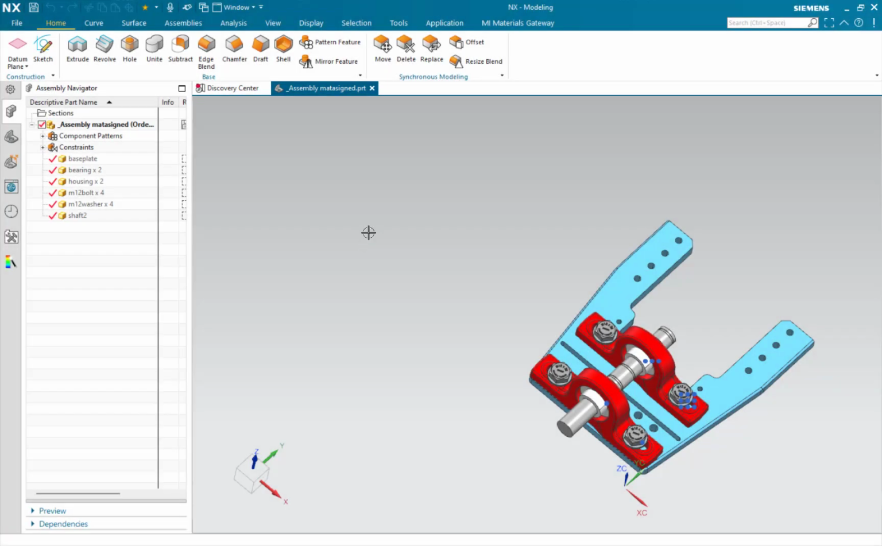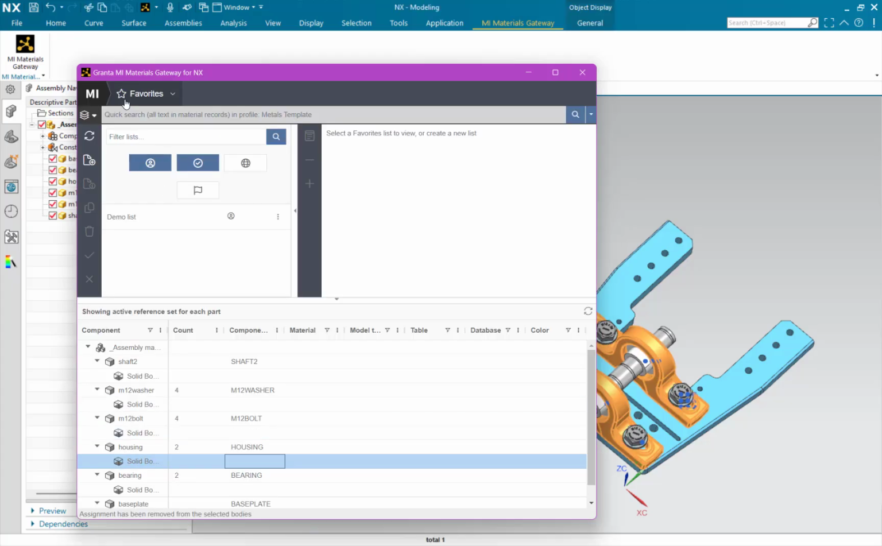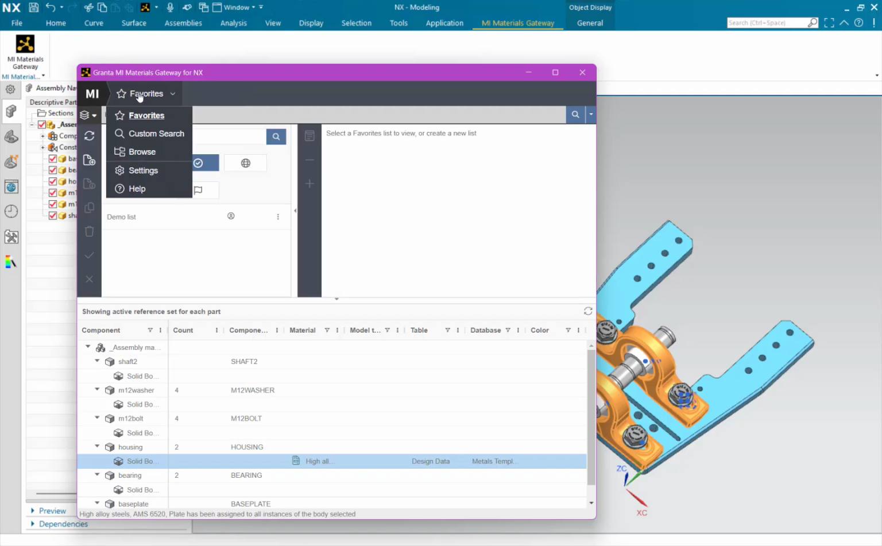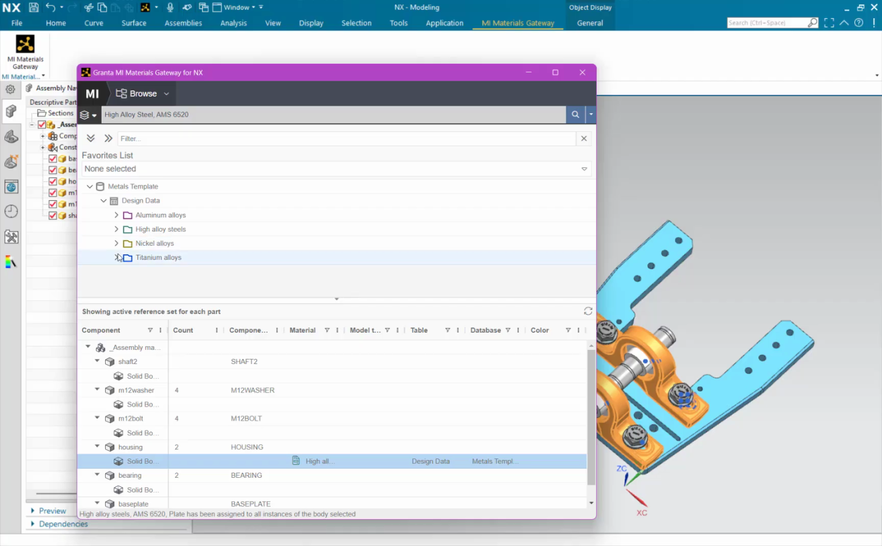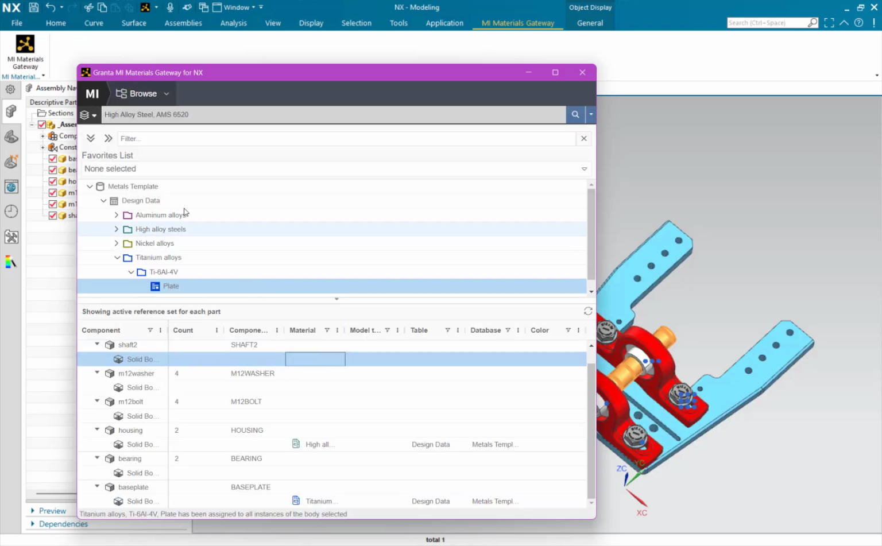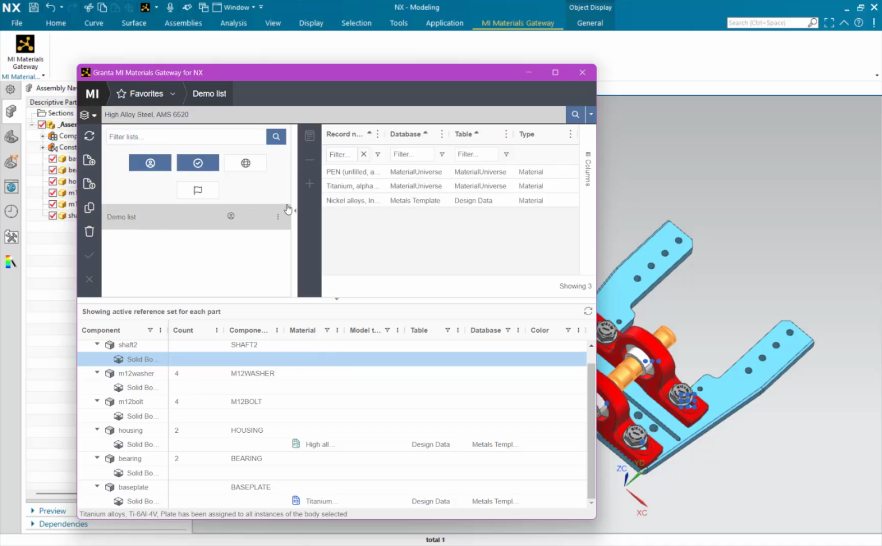In NX, designers can use the Ansys Granta MI Materials Gateway to assign approved, up-to-date materials to their designs. Designers can find and assign materials using search tools or by browsing through available materials. Specific lists of materials to choose from can also be recommended to them.